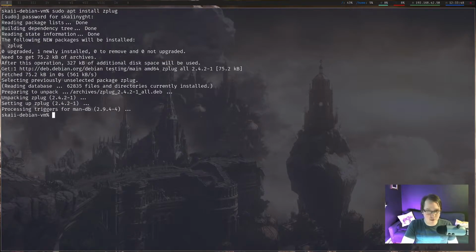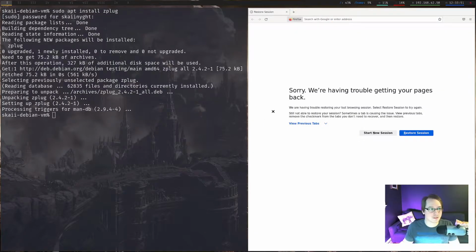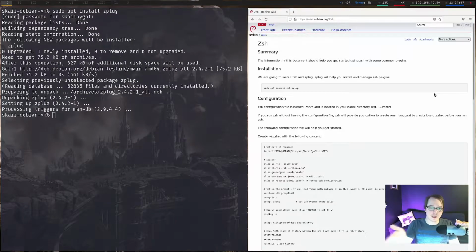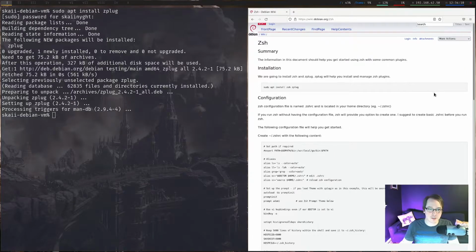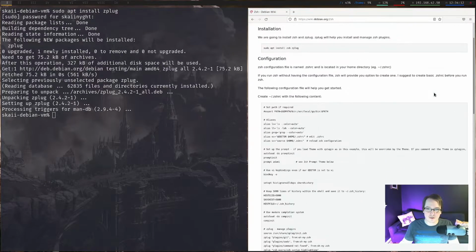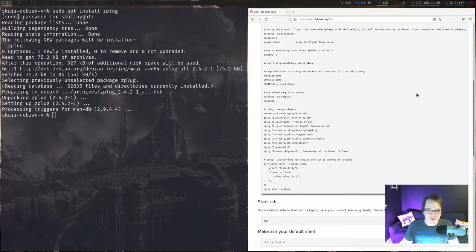Okay, let's pop open the wiki page for this and follow along. Here we are back on the ZSH page for the Debian wiki. Let's go down, and I don't know if there is anything we need to do to enable zplug. Oh yes, down here. Essentially what this does is it looks through all of these plugins and checks if they're installed. If they're not installed, it's going to go ahead and install them. So let's add that to the end of our zshrc file.